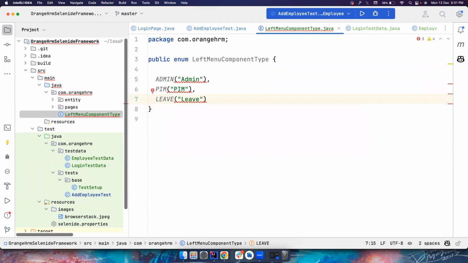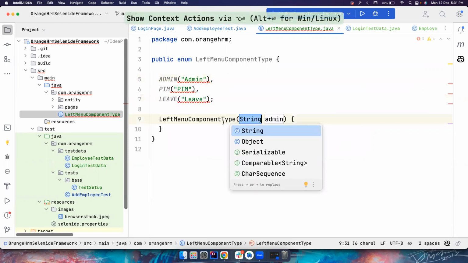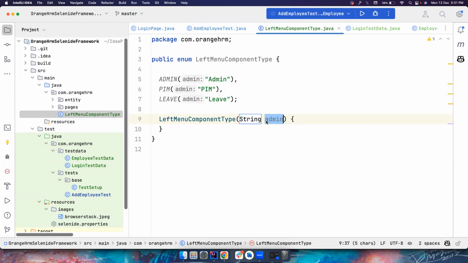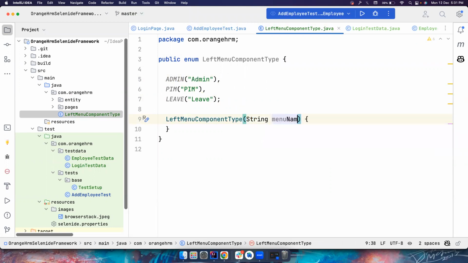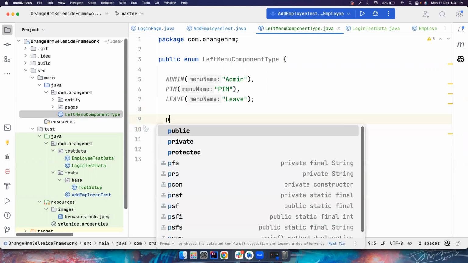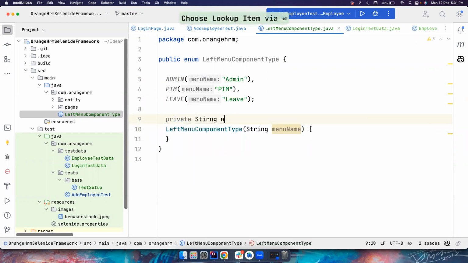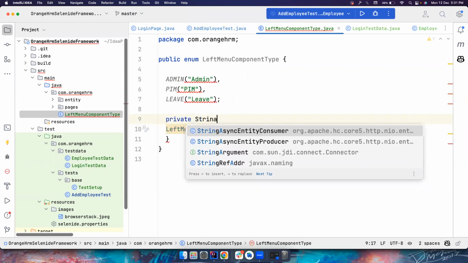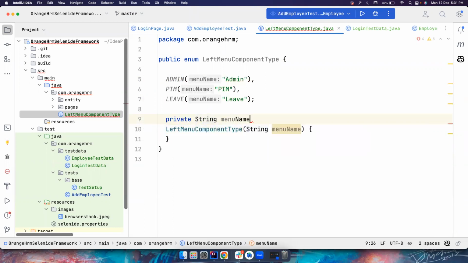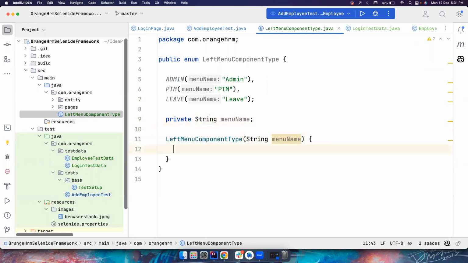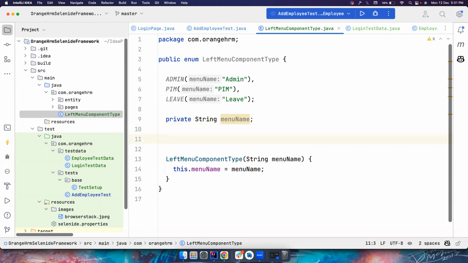This is again, guys, just an idea, okay? What you can do is, I'm passing this string as the menu name, right? I can call it menu name, and then I can have a private string menu name. Once you get the value from here, I will pass it to this, as simple as that. And this is private, so I should have the capability to access it.